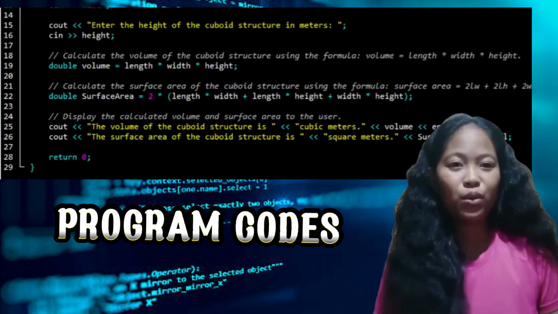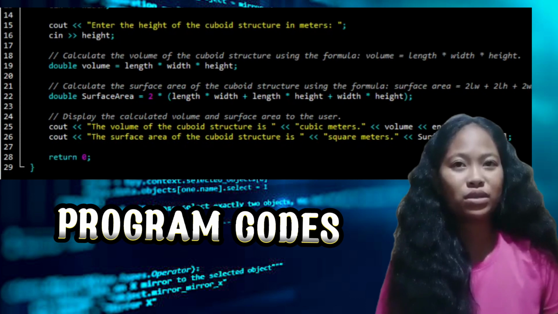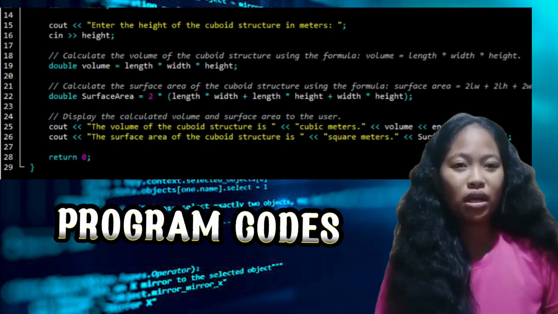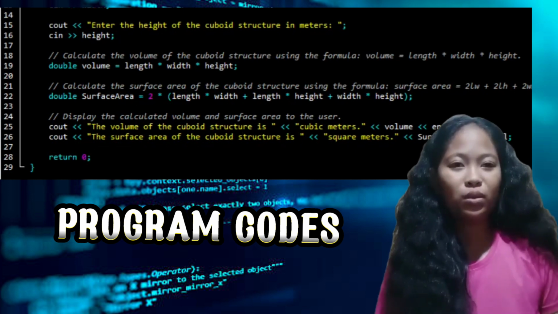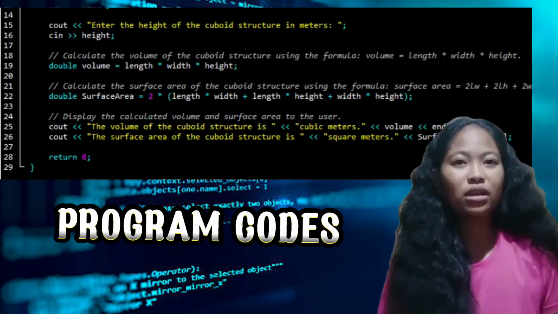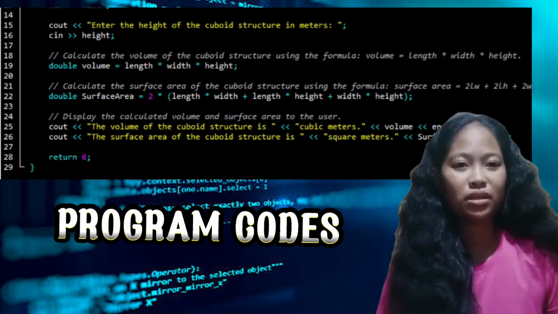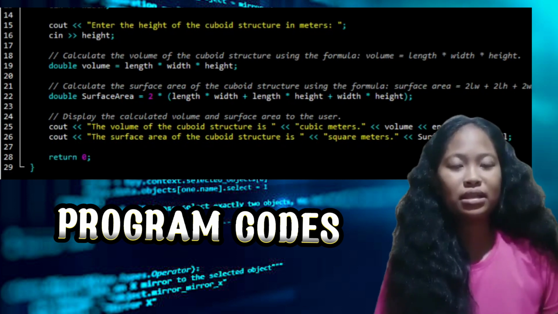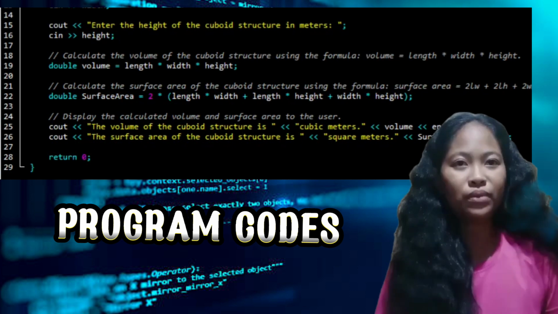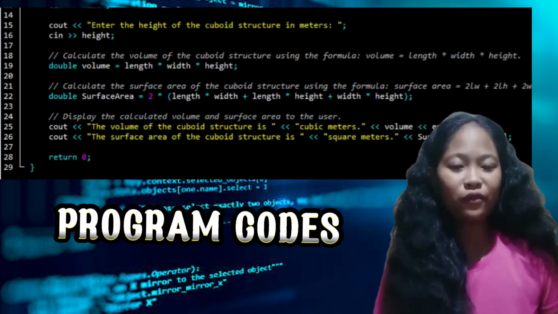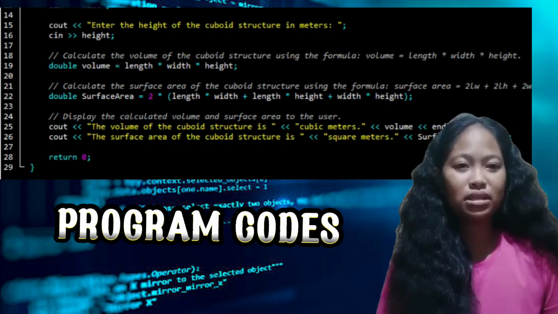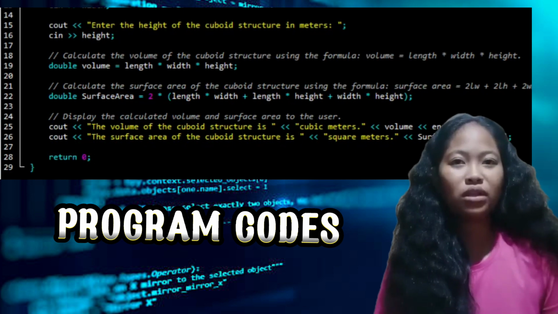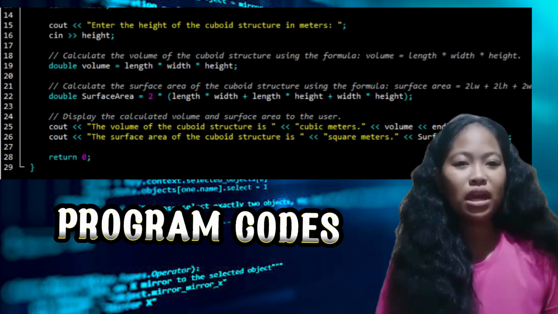And after that, we put a command saying ask the user to input length, width, and height of the cuboid structure. So if we cout it will look like enter the length of the cuboid structure in meters, and cin the length. Next we cout enter the width of the cuboid structure in meters, and cin the width. And for the next, cout enter the height of the cuboid structure in meters and cin the height.